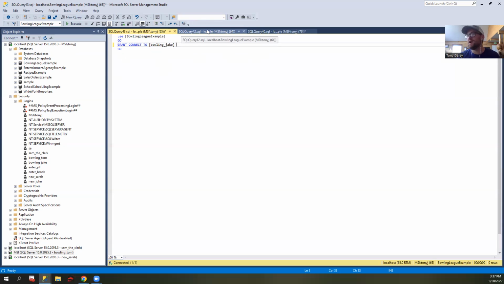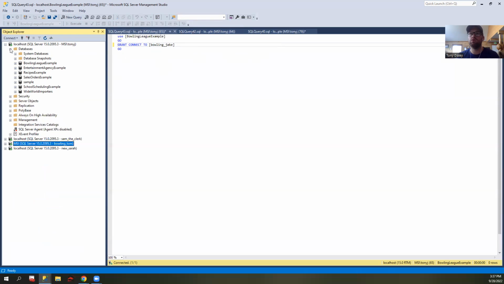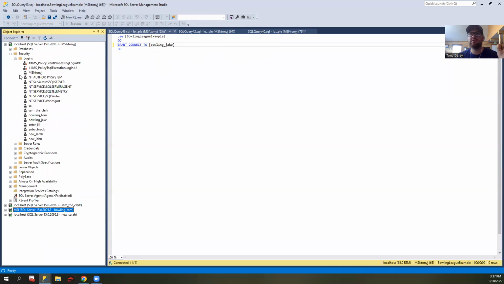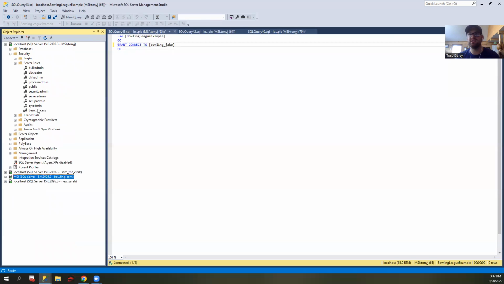This is a slow way of doing it. Obviously, we don't want to do this every time. So what we do instead is we actually create roles. Roles are significantly quicker, I guess you could say.